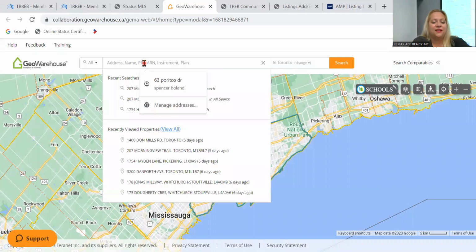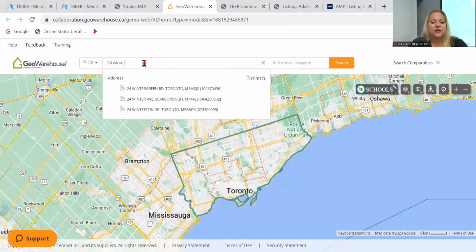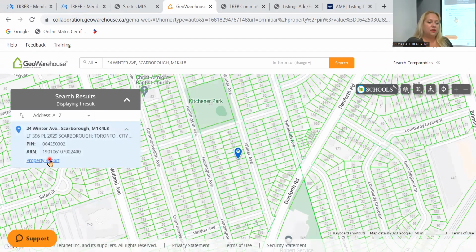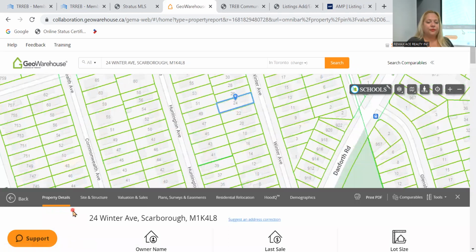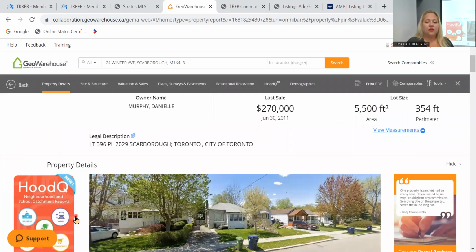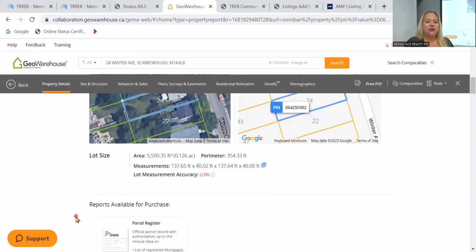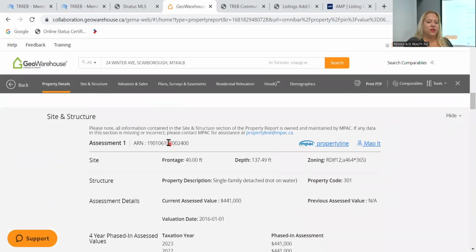Okay, it didn't bring it up automatically, so I'm just going to type in the address, 24 Winter in Scarborough. We'll look at the property report, we'll click on it. Okay, and if you scroll down here, you will find the assessment roll number right there. There's a lot of information in here. So the assessment roll number is there.